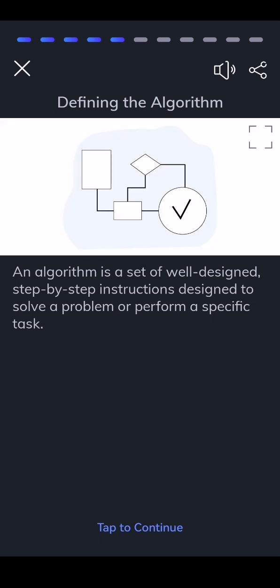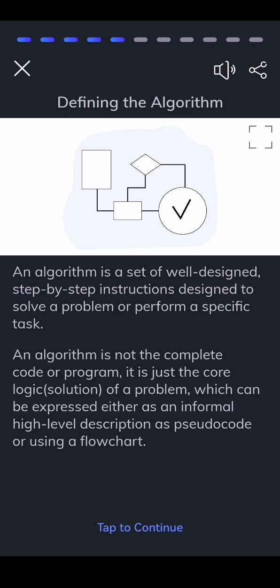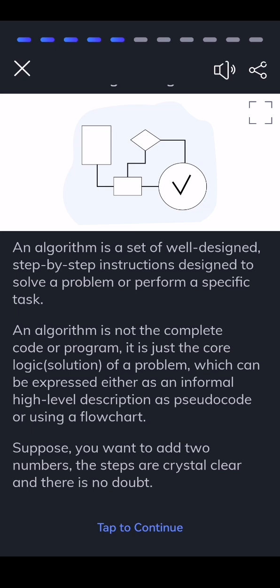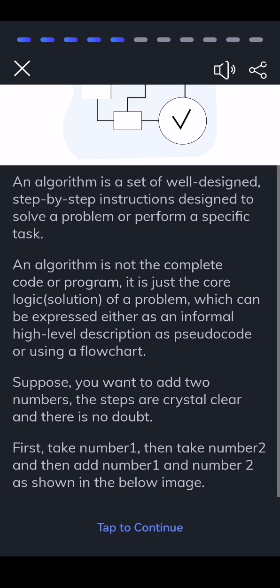An algorithm is a set of well-designed, step-by-step instructions designed to solve a problem or perform a specific task. An algorithm is not the complete code or program, it is just the core logic solution of a problem, which can be expressed either as an informal high-level description as pseudocode or using a flowchart. Suppose you want to add two numbers, the steps are crystal clear and there is no doubt. First, take number 1, then take number 2 and then add number 1 and number 2 as shown in the below image.